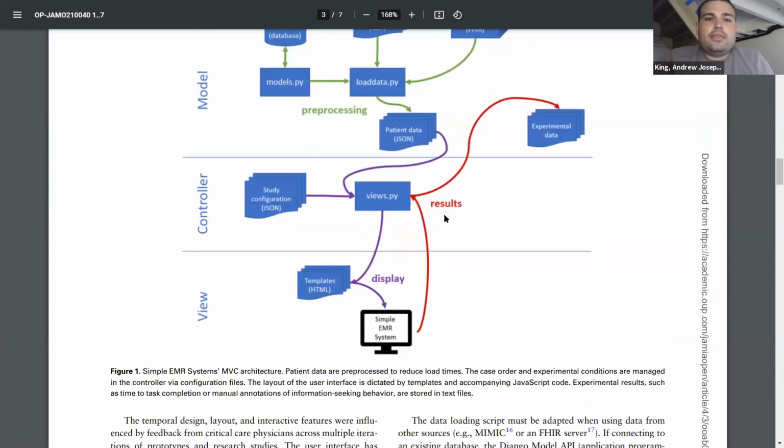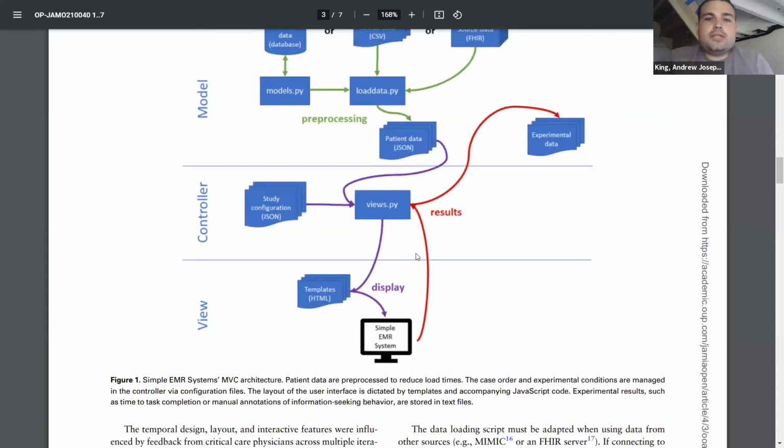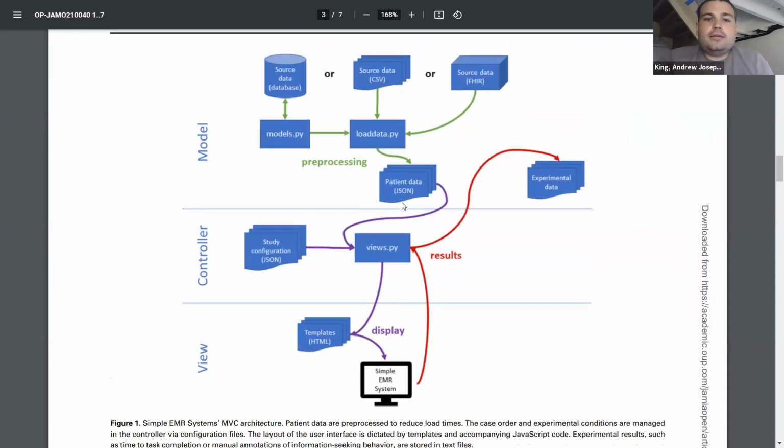And the next part is the controller. In the Django stack, there's a views.py file that really runs everything. It pulls in the data and the HTML templates and displays it in the browser. With this, there are also some study configuration JSON files. This is where you would set up how many users you have, what cases they're supposed to review, and what sort of instructions you want for each of those cases. You'd set up configuration files for each study that you wanted to load into the system. And then the views file runs that.